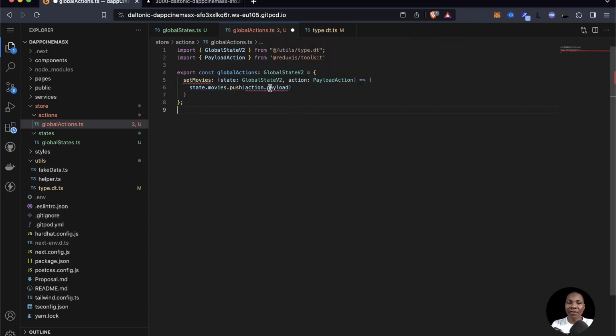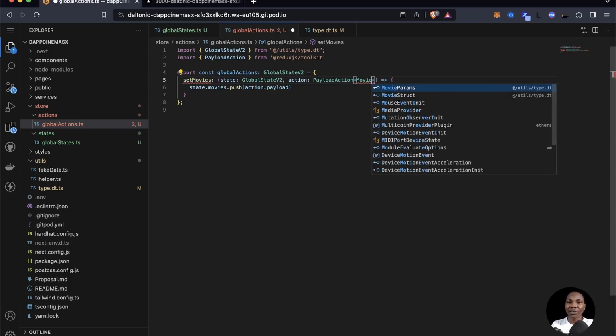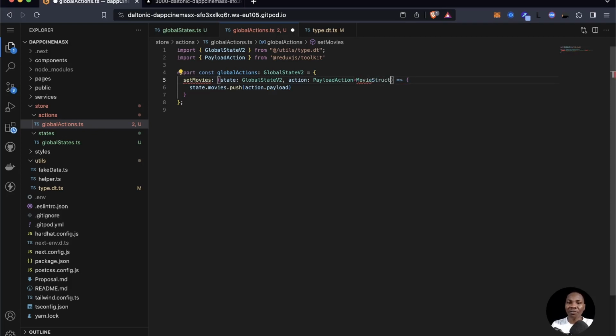Okay, so it's having an error here. This is basically because we did not define a type. We need to define a type here. So the type of what we're pushing in here is basically a single movie. Okay, so we'll get that from movie struct. All right, so we'll get that from movie struct.